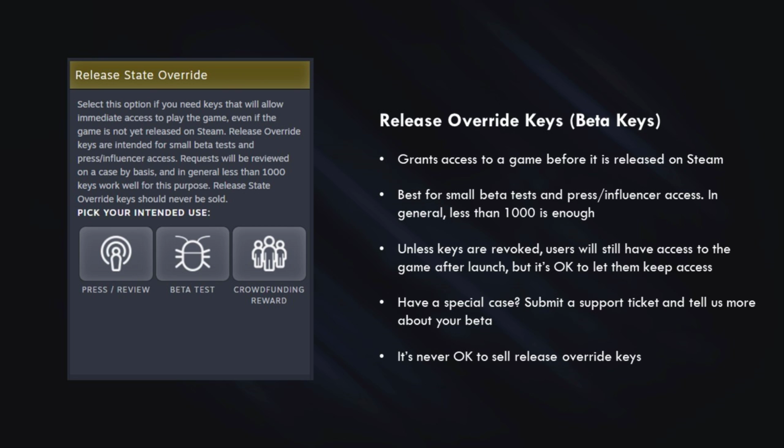The next important point about release override keys is that unless they are revoked, a user will keep access to your game forever, even after your game is launched. So, for example, if you're running a beta test with 1,000 people, and at the end of the test you feel like you got all the data and feedback you need from that test, you should probably revoke those keys, or otherwise all of those users will keep the game after launch, meaning you've effectively given away 1,000 copies of your game. Finally, it's important to note that it's never okay to sell release override keys.